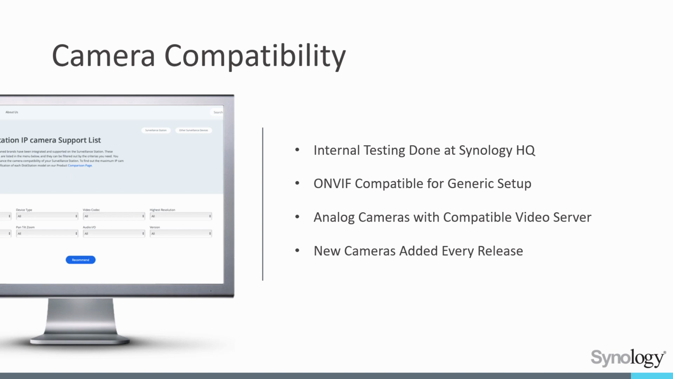Next, we have analog cameras. And this is really great, especially for those aging NVR systems that are using BNC connectors and 2-conductor wire, that kind of thing. With a compatible video server, which you can find on our compatibility list, you're able to do a digital conversion for those, so that even if it's a fully analog system, you can still use Synology as a drop-in replacement for those. And again, new cameras are being added every release and update for Surveillance Station as a device pack. So make sure you're up to date on Surveillance Station.